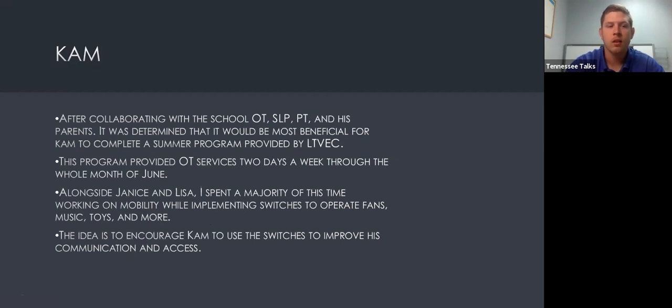But one of the main things that you had to consider with Cam that I don't think I really mentioned is his vision. We're not sure, his parents aren't sure what kind of vision he has. Sometimes he attends, sometimes he doesn't. We don't know if he has peripheral or non-peripheral.